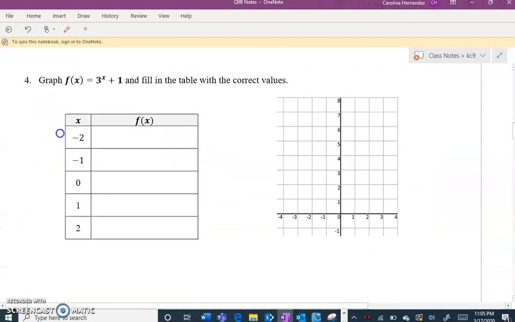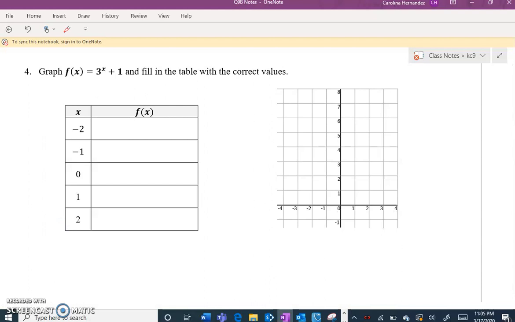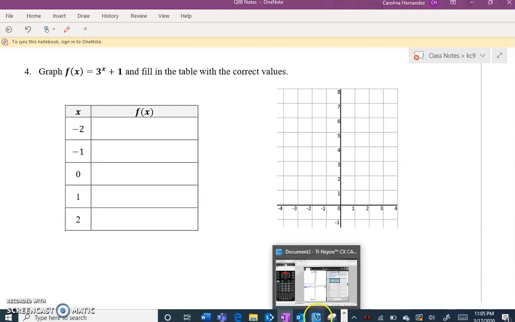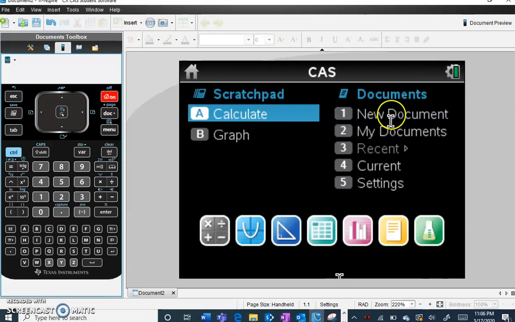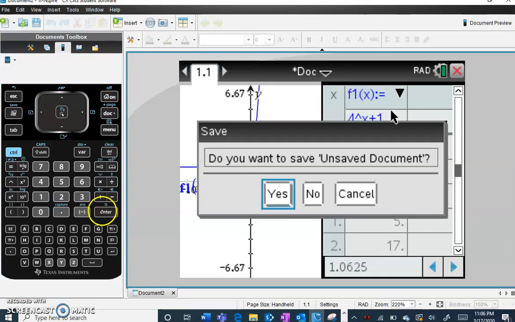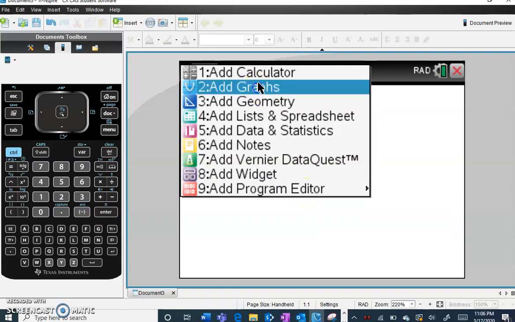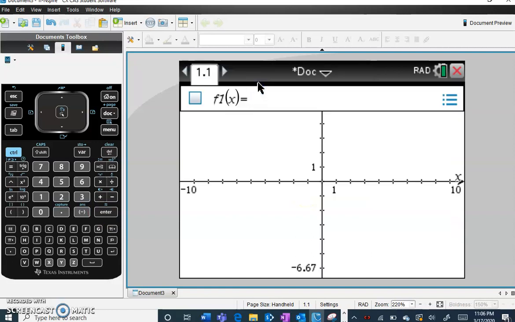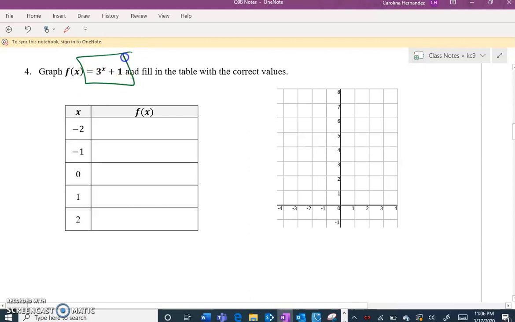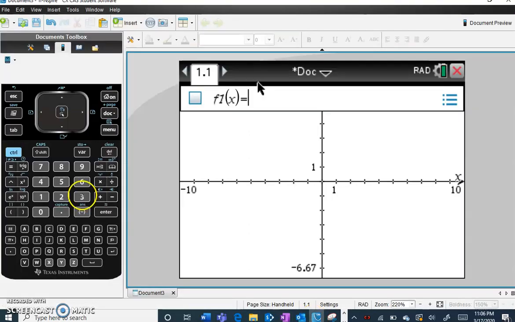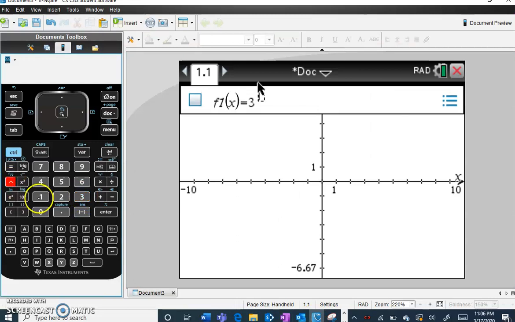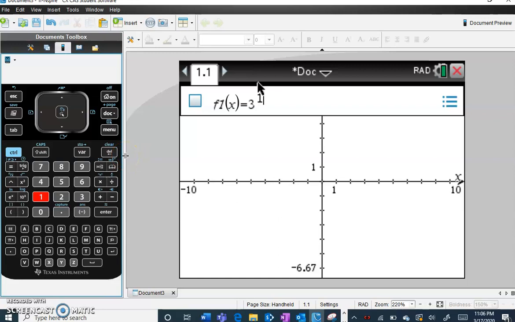So our third example. Graph f of x equals 3 to the x power plus 1. So on my calculator, on new document, no, I don't want to save it, add a graph. We're going to type in this equation right here. 3 to the x power plus 1. So 3, arrow up, 1. Oh, my bad. Wrong one. Delete. It should be x.